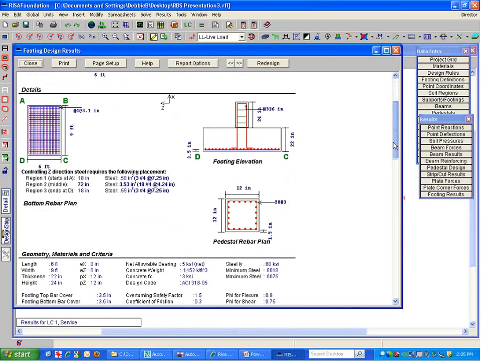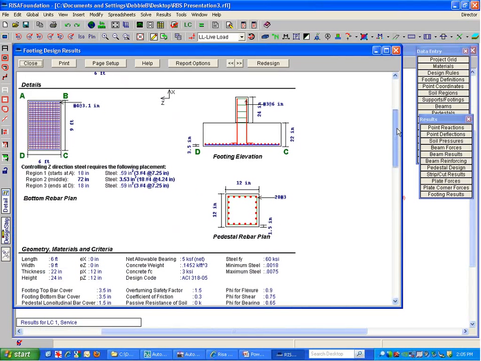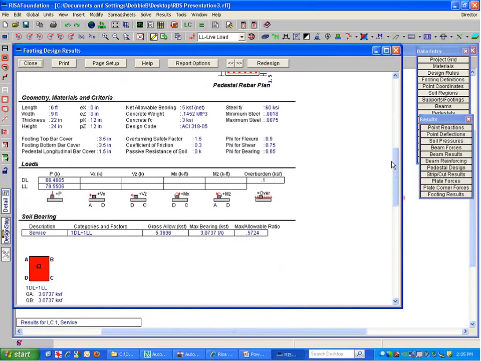It tells us the number of bars that went into that. Okay, so number 4 is what we're making up here at the bottom. What the pedestal is made up of, 20 number 3s. So maybe that's a lot of bars. Maybe we want to up those pedestals. We would go back and make those number 4 bars, so we maybe get fewer bars in there. We can see the geometry.